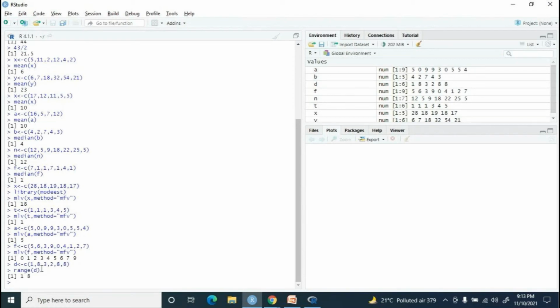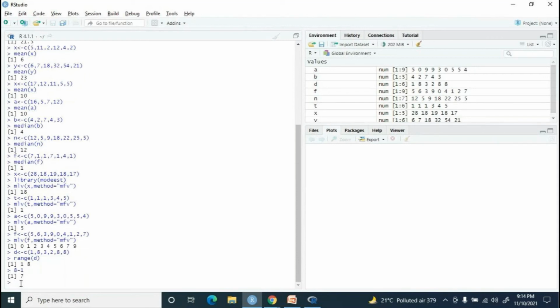When we give the command range, it gives two values. One is the lowest value in the data set, and the second is the highest value in the data set, right? So after that, if you want to find the range, you do one more operation here. The highest value minus the lowest value, and you get the range, which is 7.